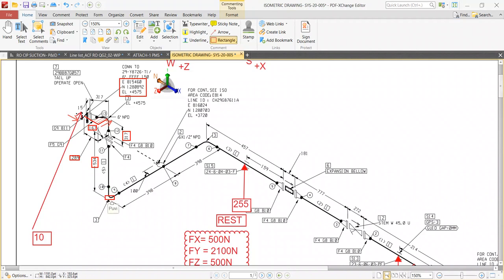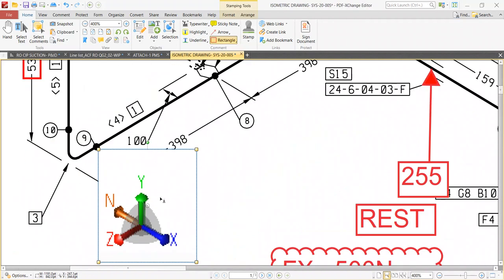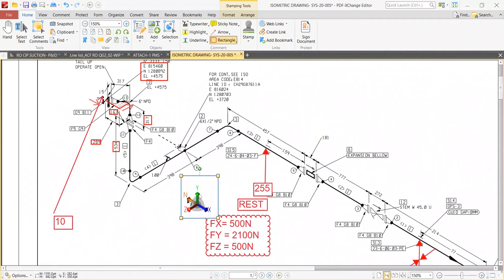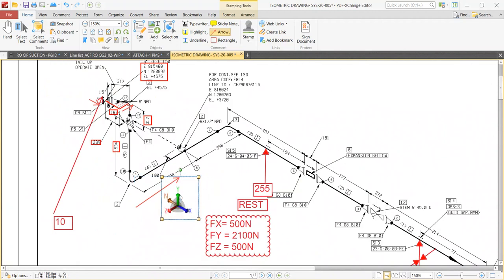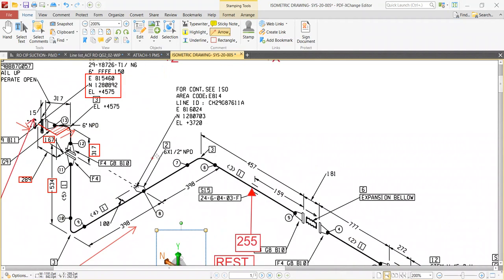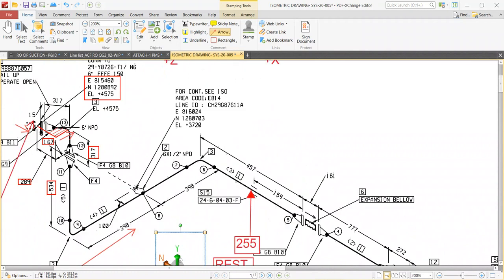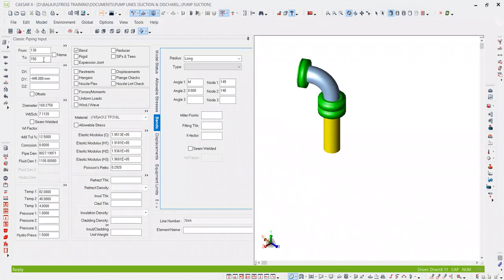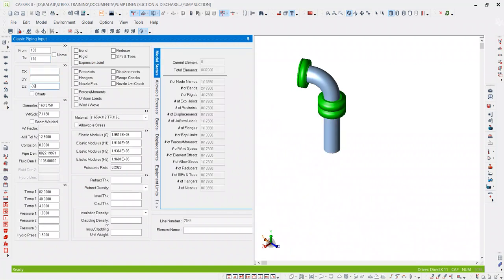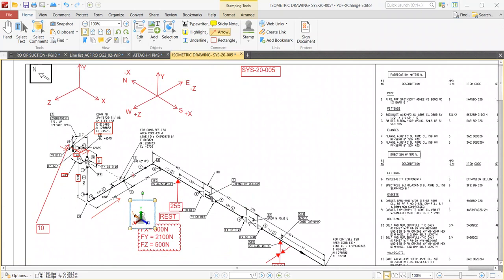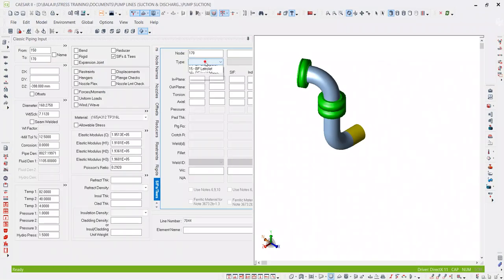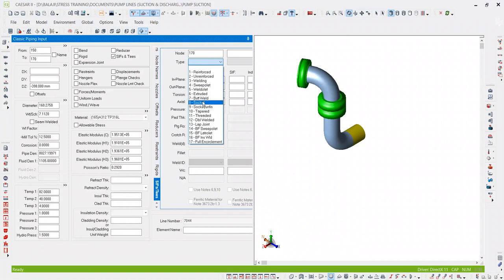And then you need to see in which direction the line is going. See, the line is going in the minus direction, correct? Because your line is moving in this direction, so it is minus Z direction. Understood? The dimension is 398, because at 398 some branch connection is there. So you can model in minus Z, minus 398. You have to select what connection they have given. Weldolet means weldolet, or sockolet means sockolet. So it is sockolet. There is no sockolet in CAESAR, so you select socket. Okay.